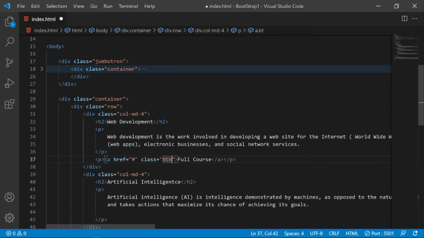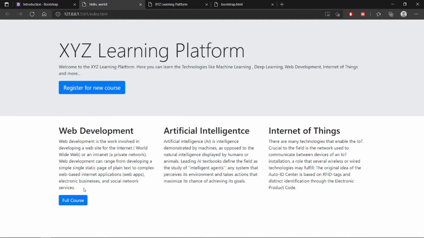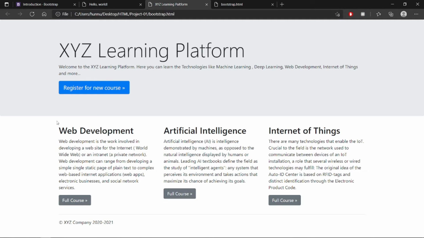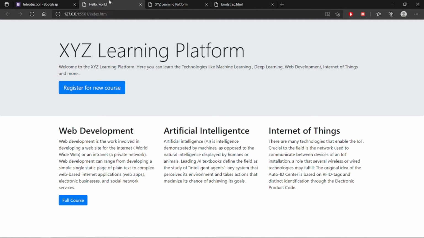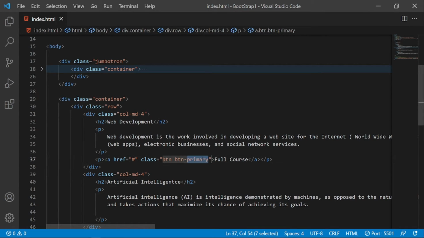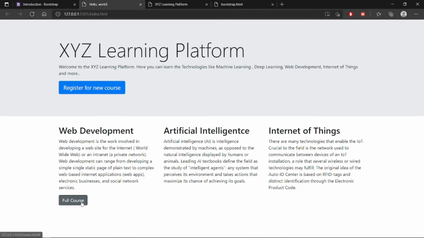First we'll be adding the button class and it is the primary. Now it is looking good, but here if you observe the color is different, so there is another class called button secondary. Now it is looking good.